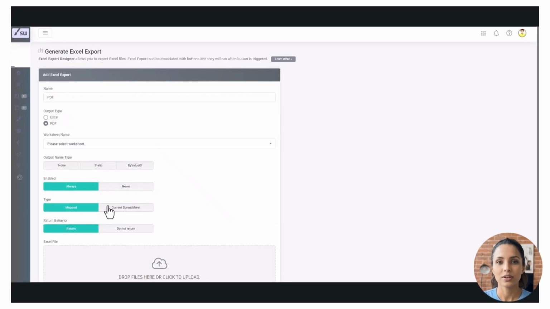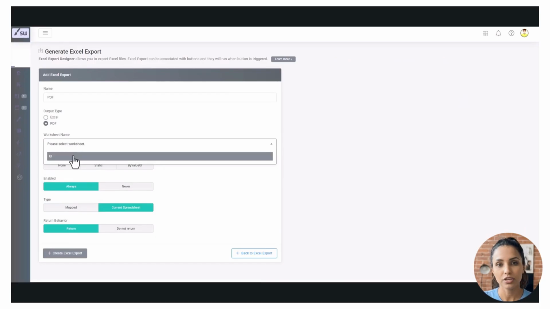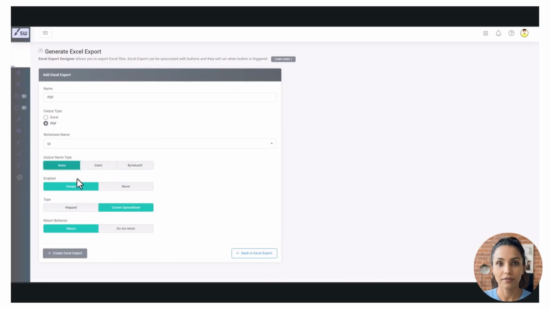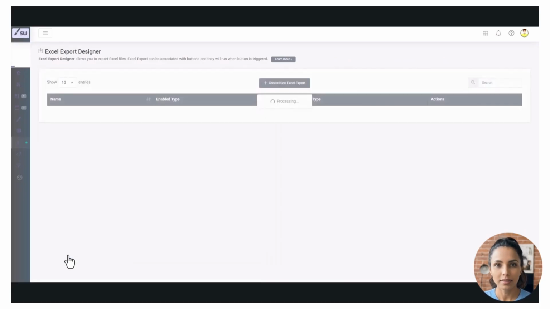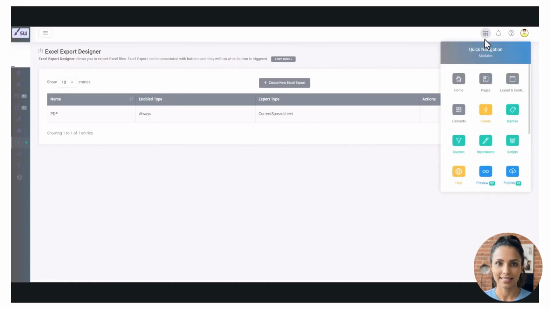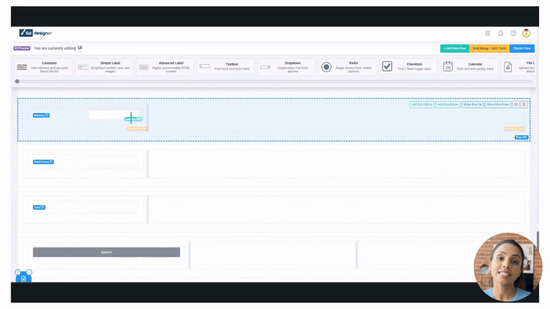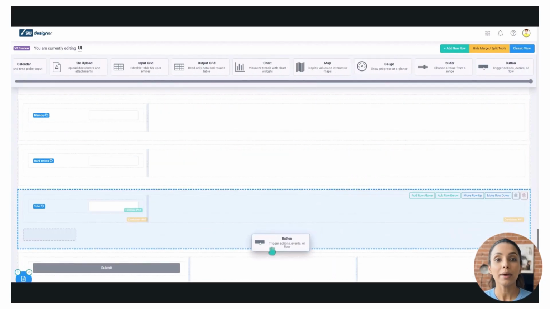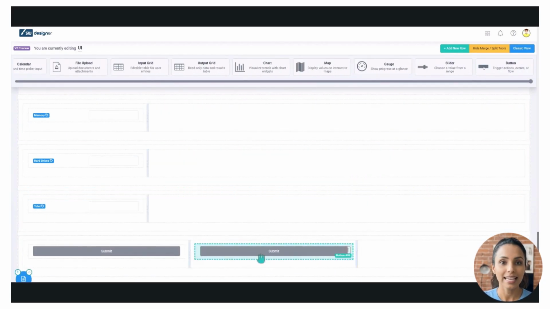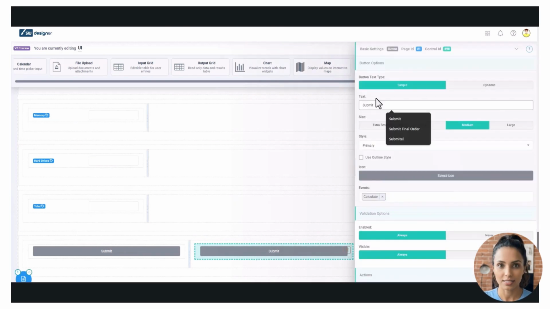In this case, we want to add a new button to the app that will generate a printable PDF document of the quote. From the designer home, click on Excel under the Data, Events section, and select New to create a new Excel export. Configure settings on the page. Now let's go back into the Layout and Controls module and add a print button that triggers this export.